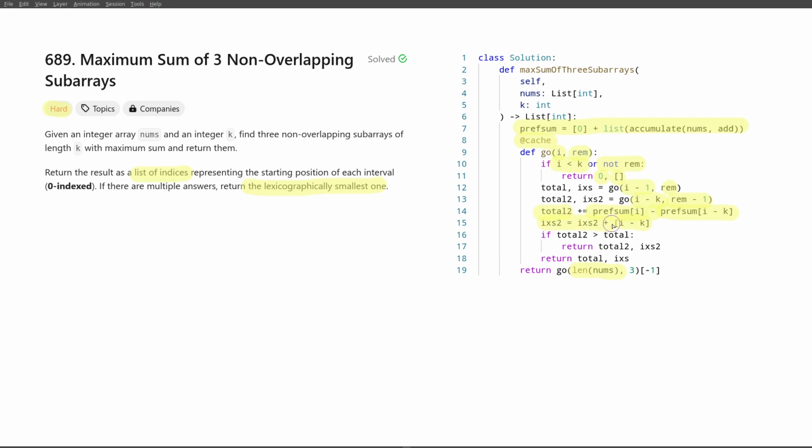I'm writing it like this instead of append because, of course, lists are passed by reference. This cache will remember them by reference. So if we just wrote indices 2 dot append I minus k, then we'll be modifying too much. Instead, we want to make a copy. This forces us to make a copy. This addition makes a copy. And now we can select the better option of the 2. So the option that gives us the better total. And we just return it. So we either return total 2 and appropriate indices or total 1.